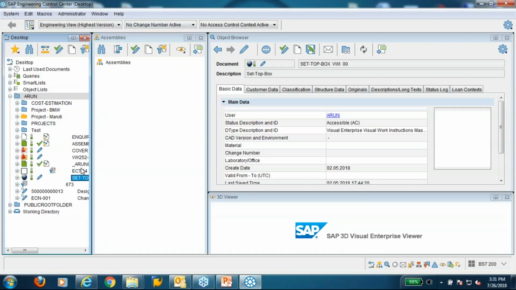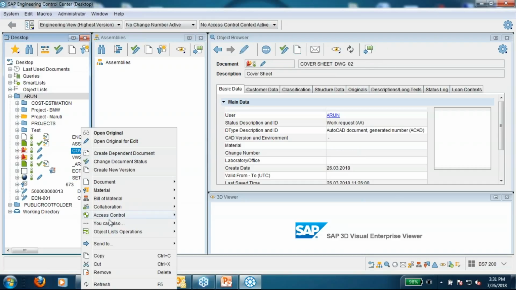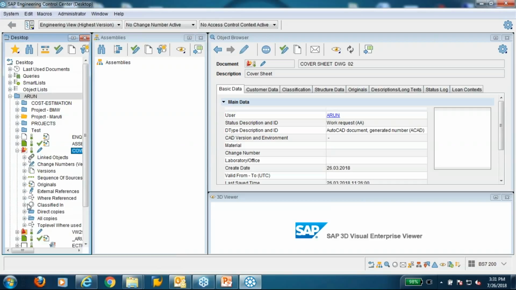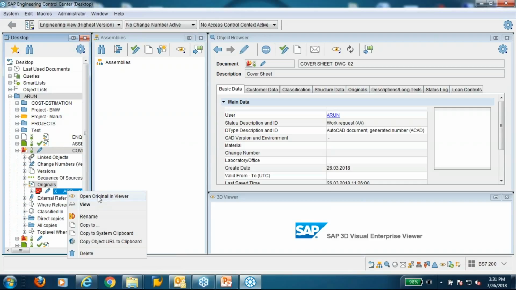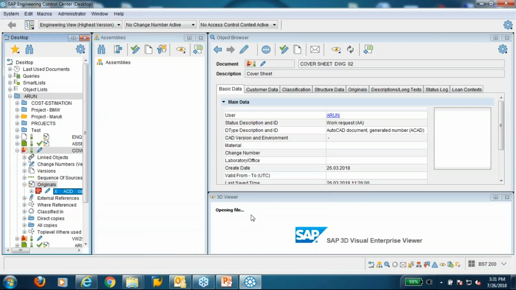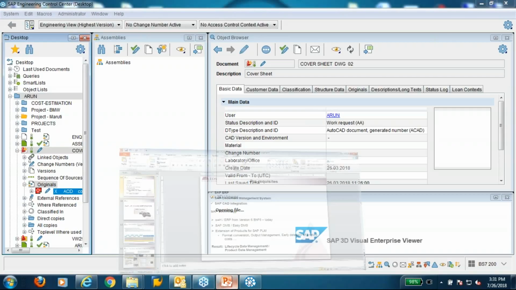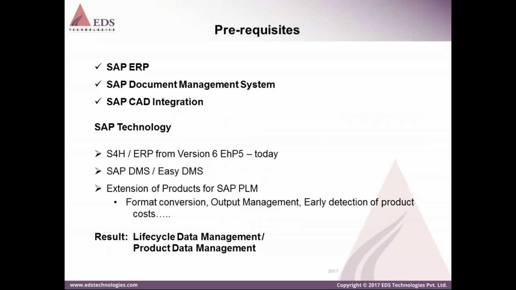And then you have an inbuilt viewer. Just with a right click, you have various options, like right click on this particular component or the originals. If you click on the original and say open original in viewer, it loads onto the viewer. So it goes to the screen like this. This is just to give you a glimpse of how the application looks. So let me take you back to the slide.